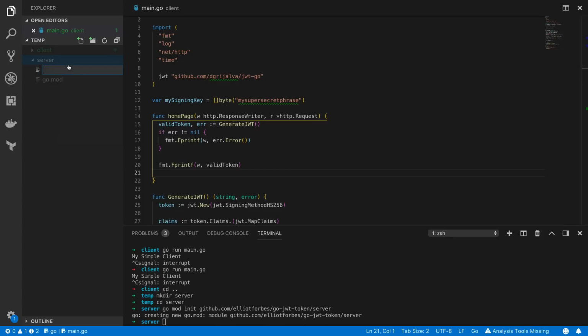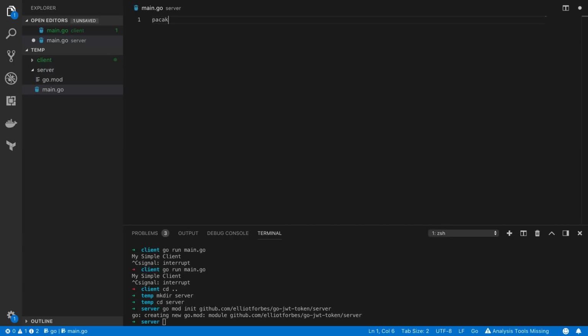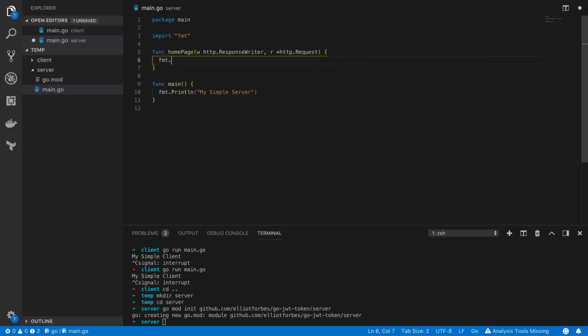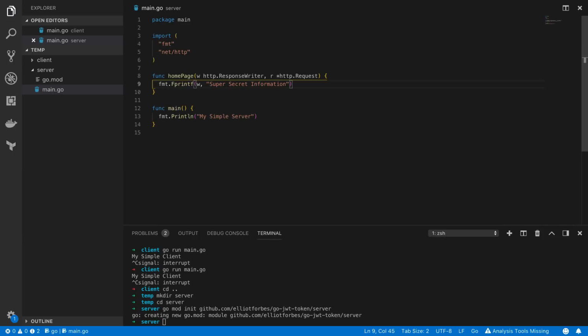Now, again, within this, we're going to want to create another main.go file. And again, up at the top, package main, func main, and fmt.Println My Simple Server. Save that. So let's cover really quickly what we expect this server to do. So I'm going to want to set up a simple homepage function yet again. It's going to take in a response writer and a pointer to an HTTP request. And this is simply going to return fmt.Fprintf. And we're going to call this Super Secret Information, just for a bit of fun.